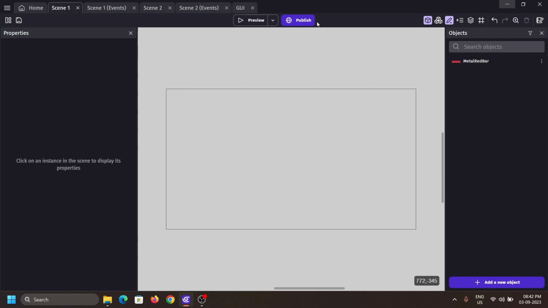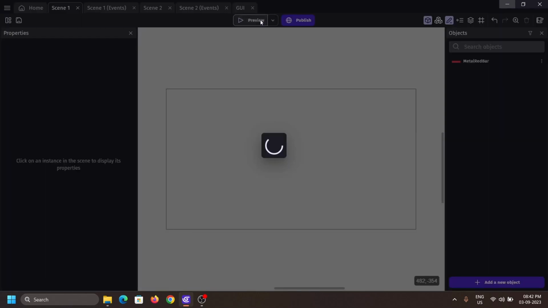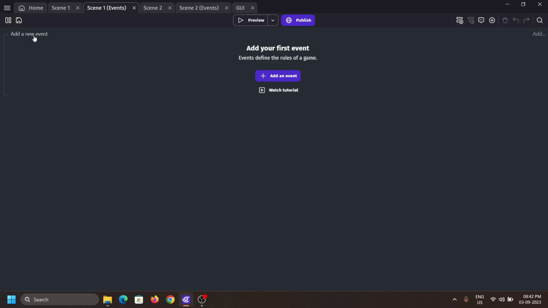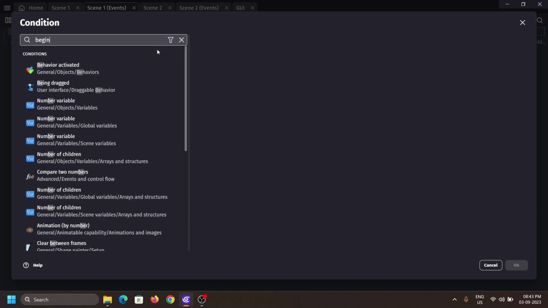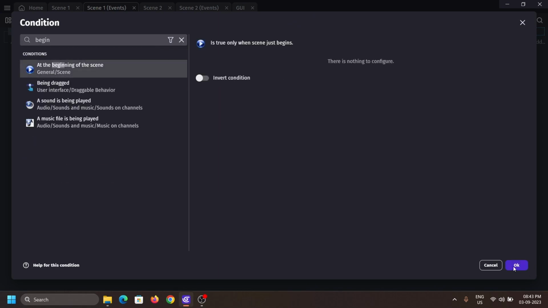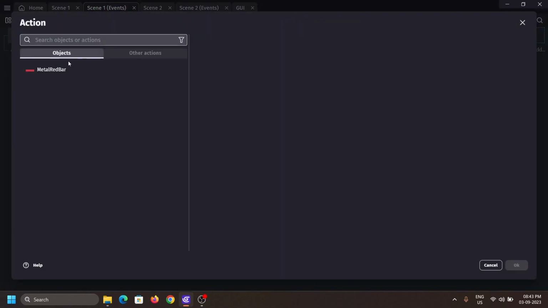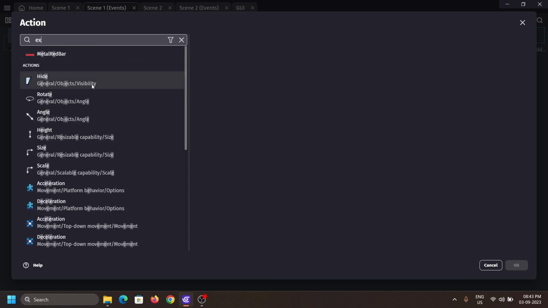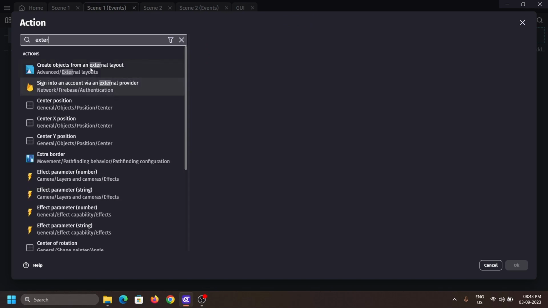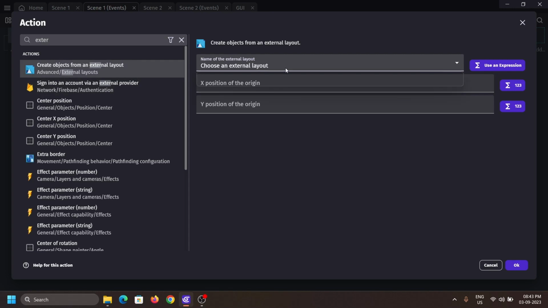Now if I preview scene 1, obviously the health bar is not present over here. So I'll go to events. Here we will add a condition at the beginning of the scene: create objects from an external layout. And the external layout will be GUI. I'll put it at 0, 0.